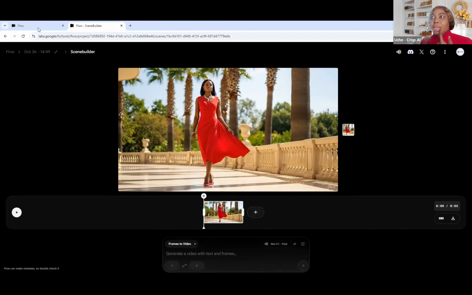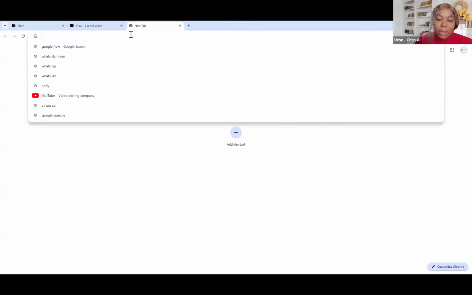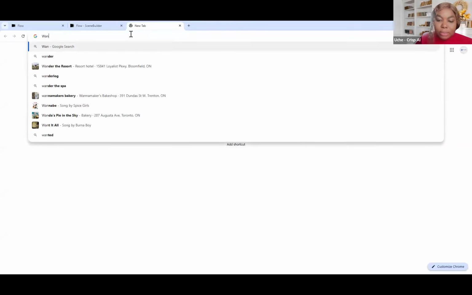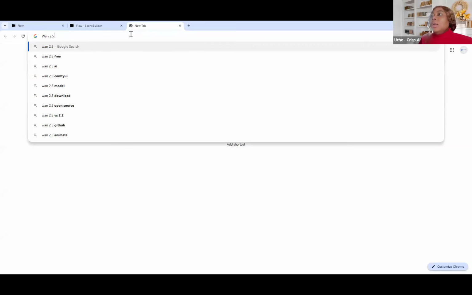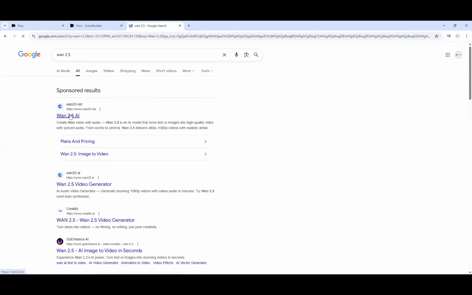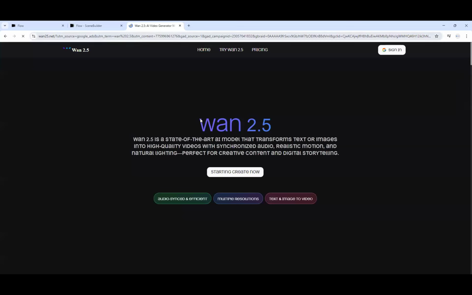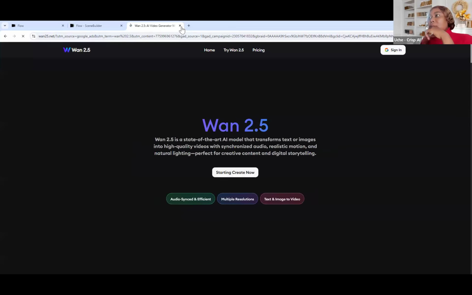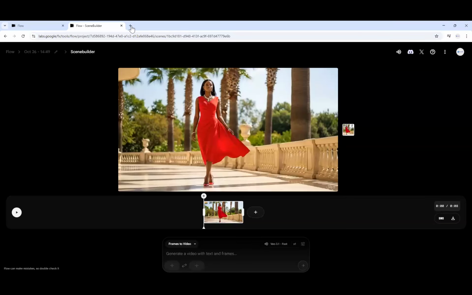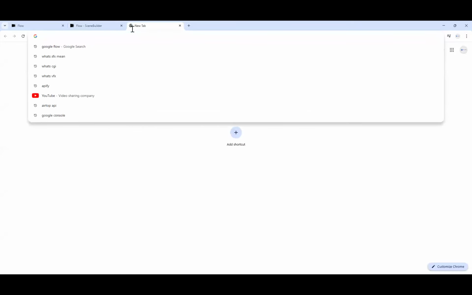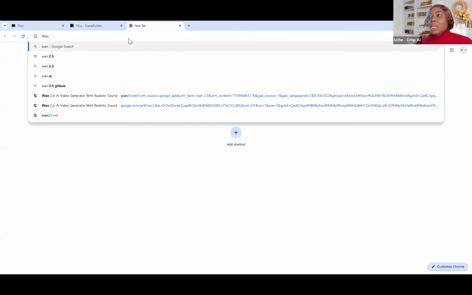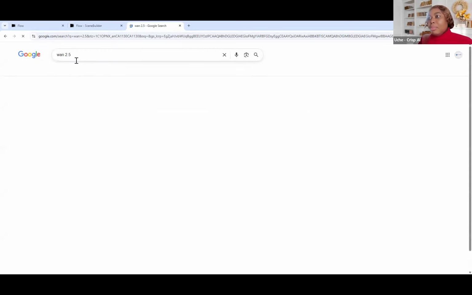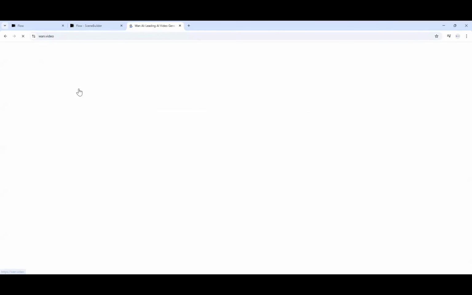Okay, so we haven't talked about one a lot. Let's look at it. I did open it, 2.5. Yes, it's a video creation model. Is it a Chinese tool? Yes, it's from China, it's from Alibaba.